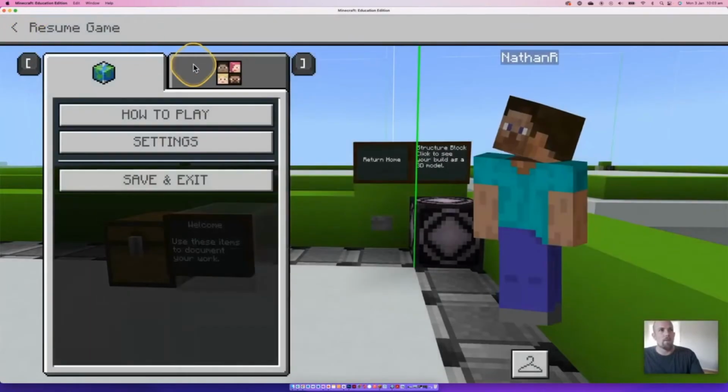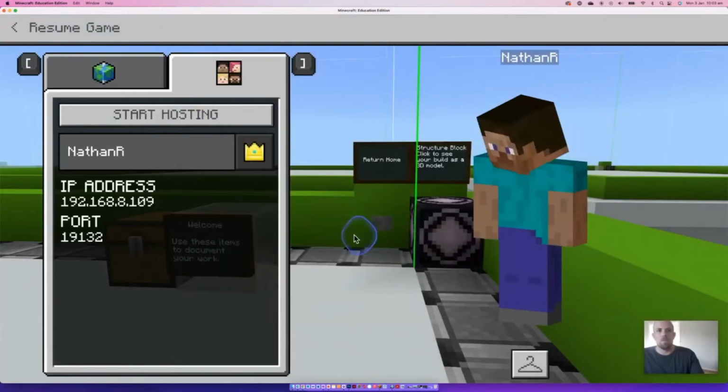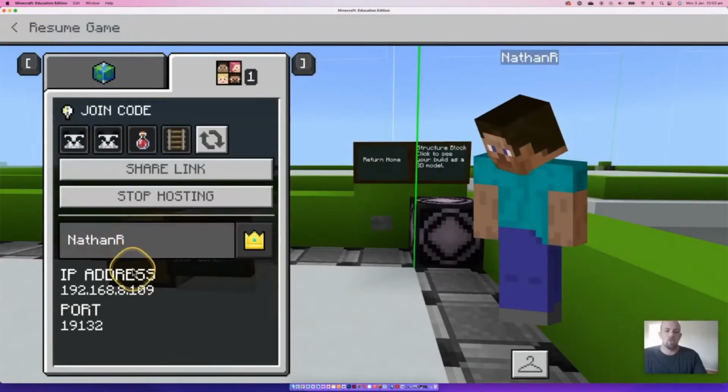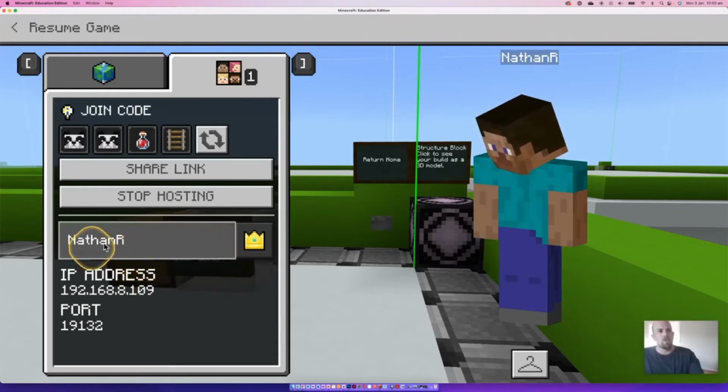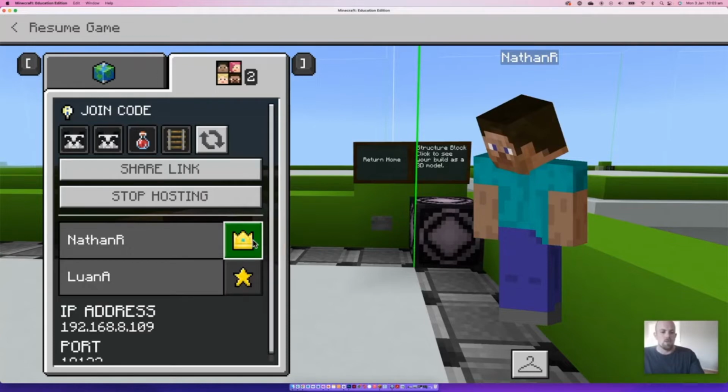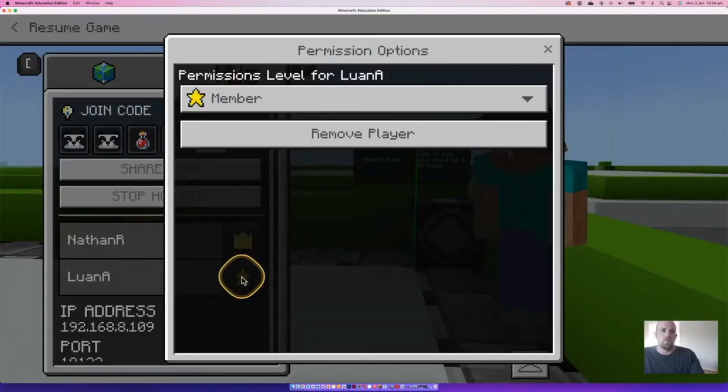What will happen is if I host, I'm just going to get a student to join. Let's bring that one in, and we'll confirm for that. You'll notice here it says my name, and it has a little crown next to it. Crown means that I'm an operator. That's the visual representation for it. And then the student has come in and they've got that star, and the star represents member.